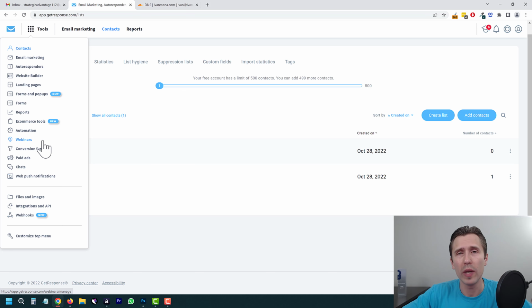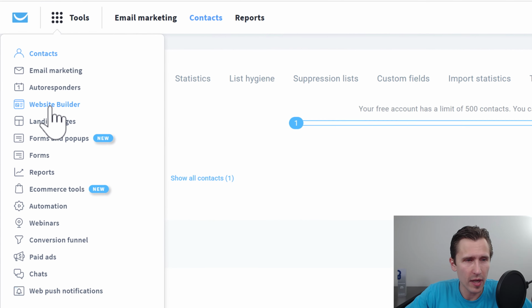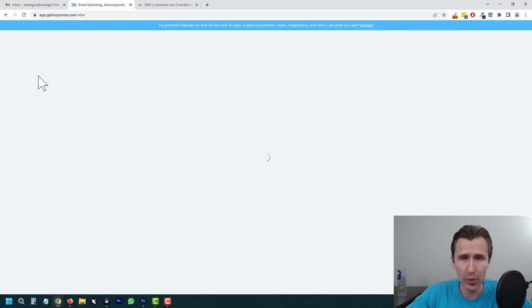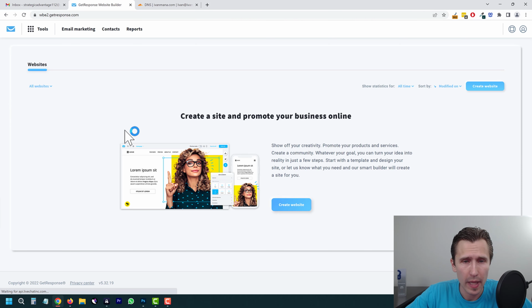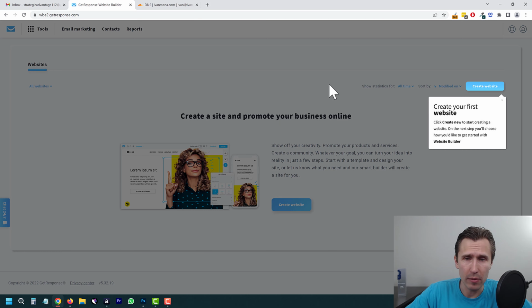And then we're going to go in and actually set up the email, the email sequence or emails to connect with our landing pages, right? So let's start off with website builder. So this is pretty new. This wasn't there, not less than a year ago. And they'll allow you to create a website, which is really cool.